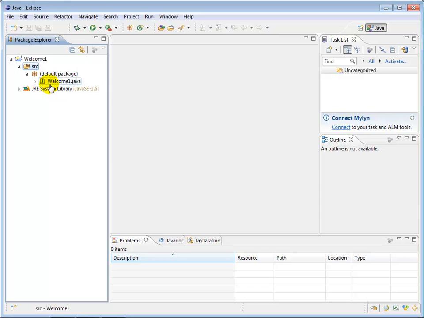And then separately here we have the Welcome1.java source code file. And in fact, I can expand that out and it's going to show me information about what's in that file. We have the class called Welcome1, and we have a method called main, which is the starting point of a Java application, and the S means it's a special type of method called a static method.